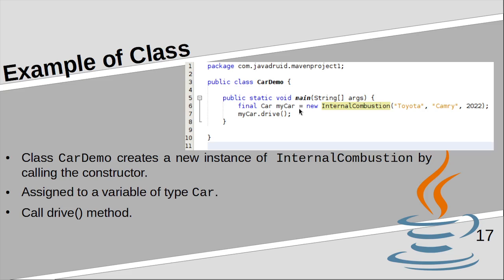Period. The compiler won't let you: if you declare final myCar here and then try to initialize it in the next line, the compiler will give you an error. And now, as you can see, I can assign an internal combustion object to the variable declared as interface Car, because internal combustion is a car. If you know how polymorphism works, that's what's happening here.